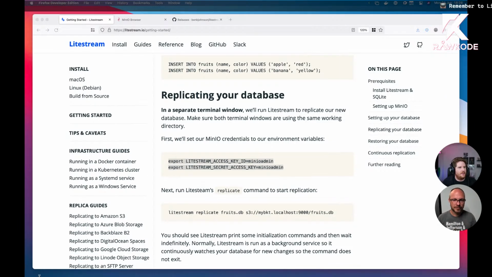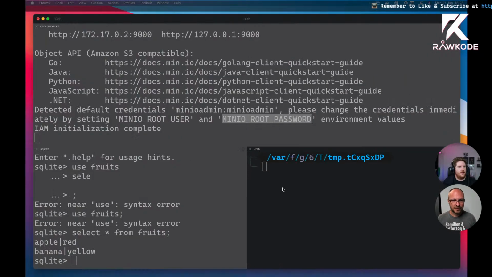Oh no, I did copy something, but I've lost it. Oh yeah, the token. Okay.